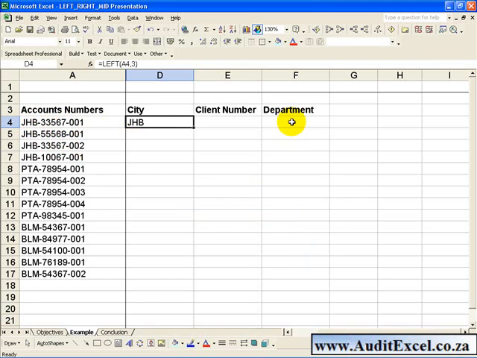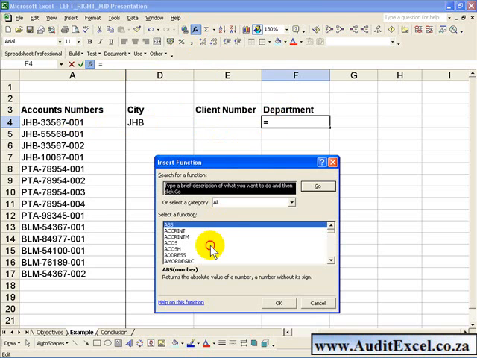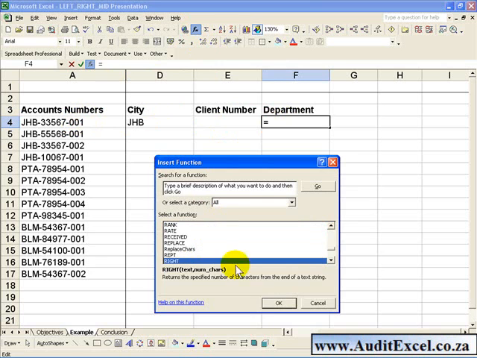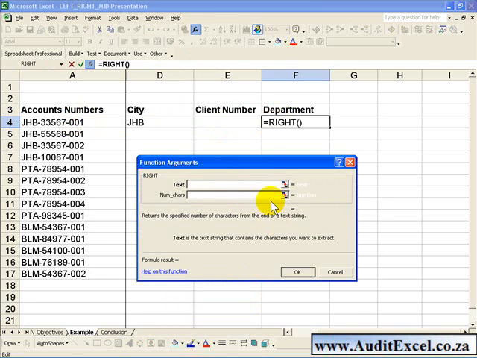For the department number, you can see that it appears to be from the right, and again it's 3 characters. So we can click in this cell, activate the function wizard, find the right function, click OK. Again it asks for a reference to the text. We click on that cell, and it asks for the number of characters from the right that it must extract.